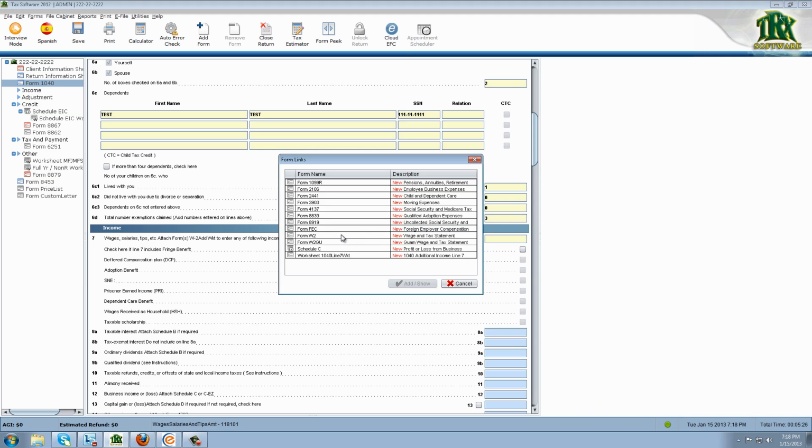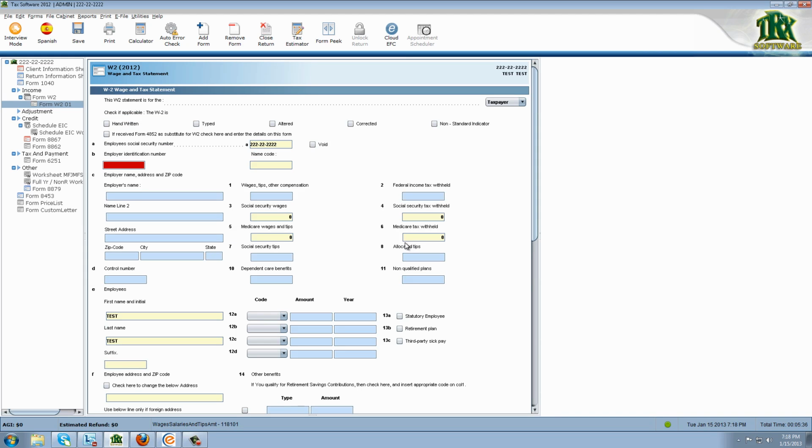So we double clicked on line 7, we'll double click here. It'll ask us how many W2s we want to enter. We'll say 1 for now. It'll open up the W2, and notice how it adds it here on the left hand side under the forms tree.